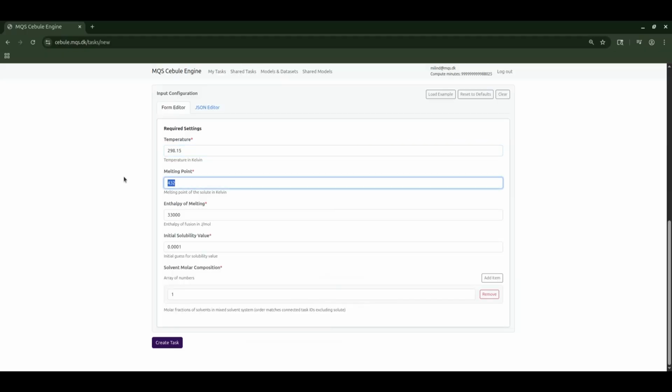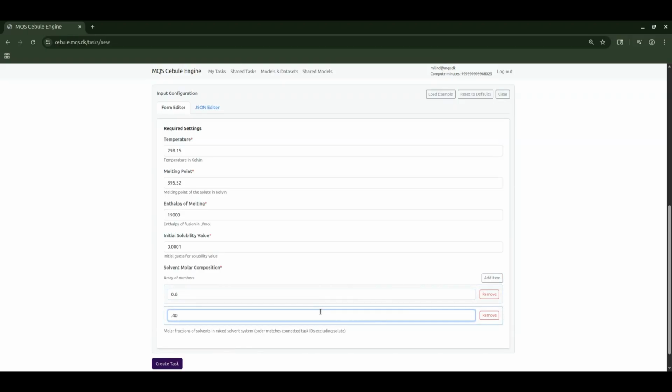We're going to enter some information about our solute, so the melting point and the enthalpy of melting. And we're also going to give an initial guess of the solubility value, which is the molar fraction solubility. Finally, we're going to give the composition of our solvent. And here we're using ethanol and water as our solvents. So let's do a 60% water and a 40% ethanol by molar fraction composition. Now we can hit create task.